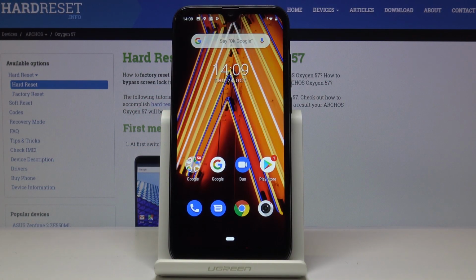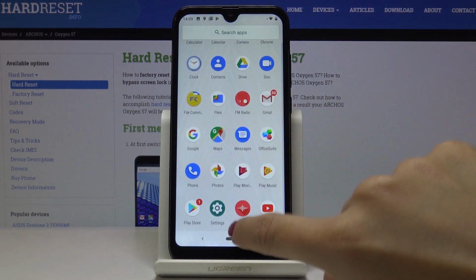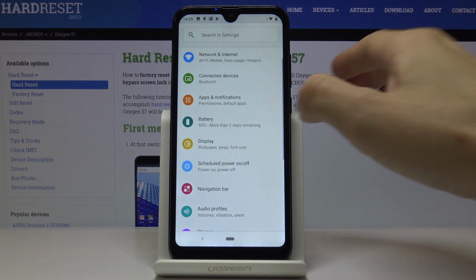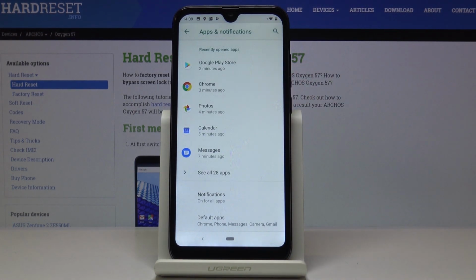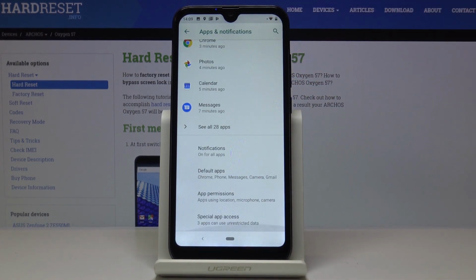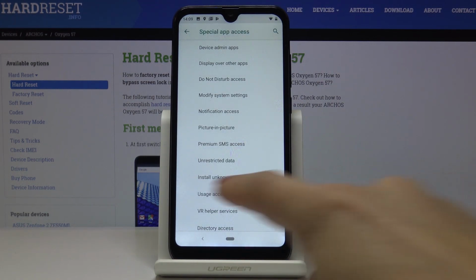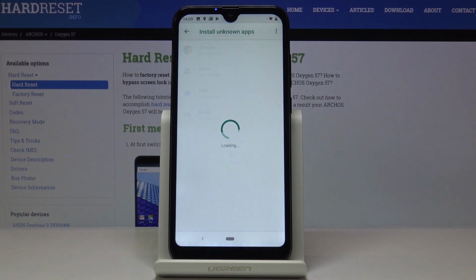Here I've got ARCHOS Oxygen 57, and let me show you how to activate installation of apps from unknown sources on the following device. So at first let's open the list of all applications, then find and select the settings, open apps and notifications, scroll down, go to the advanced options, scroll down one more time and then select special app access.